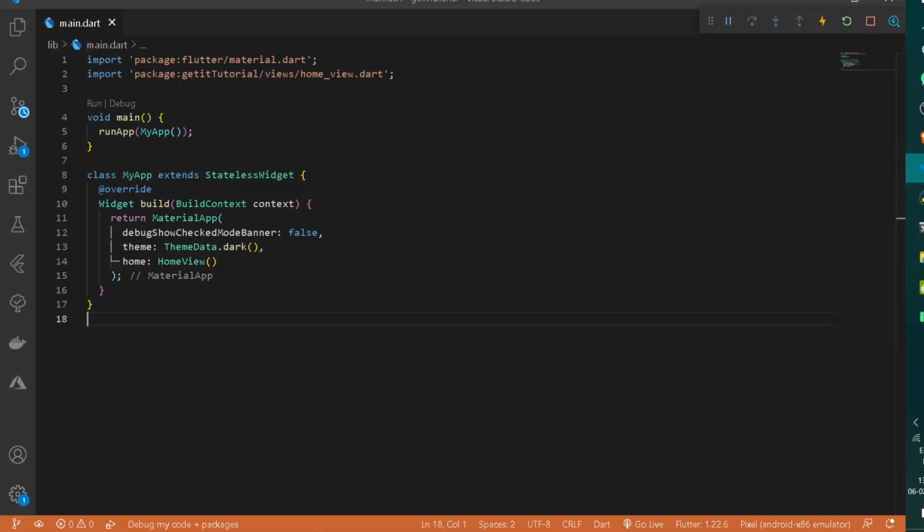In this video, let's take a look over what is Get-It and how we can use Get-It in our Flutter application to manage the dependency injection and also locating all the services with more ease.